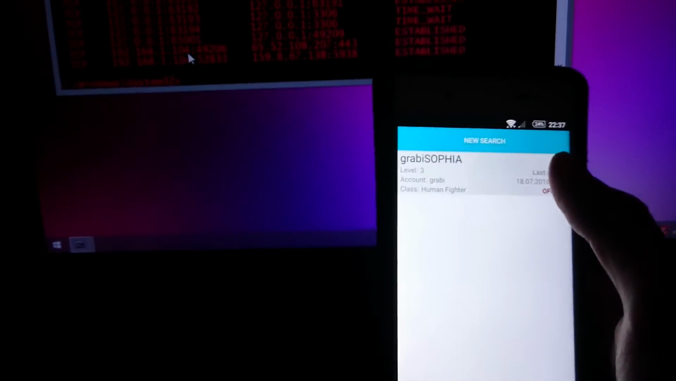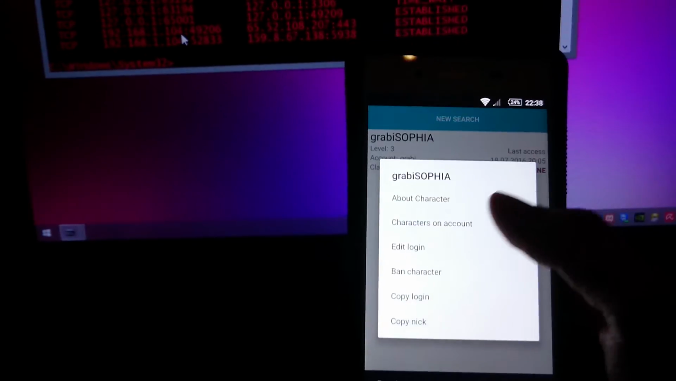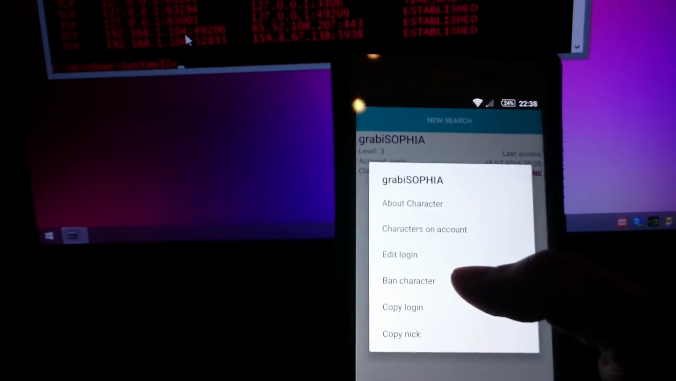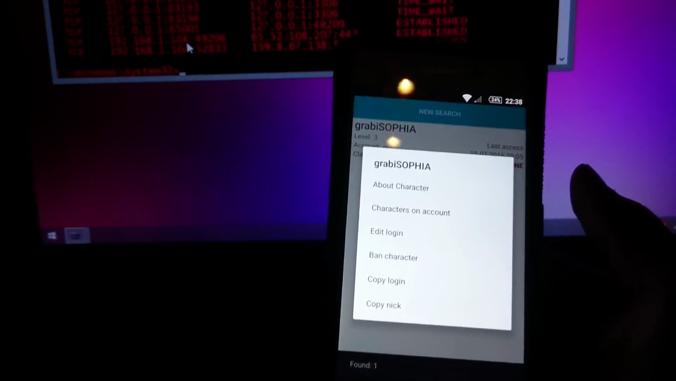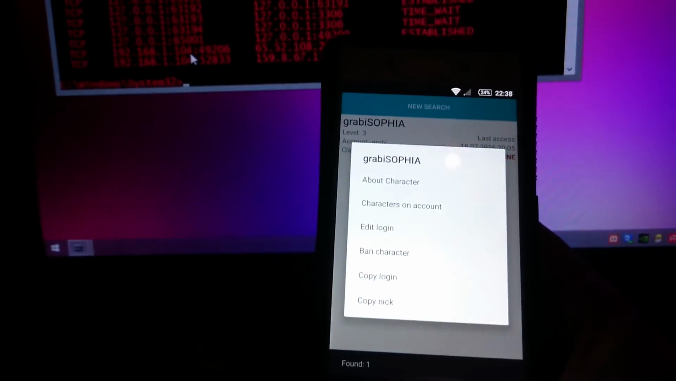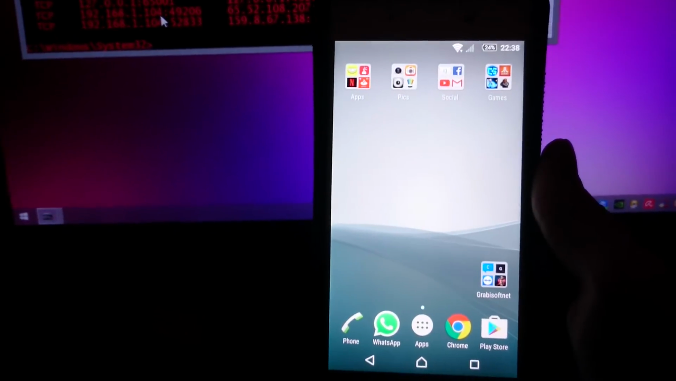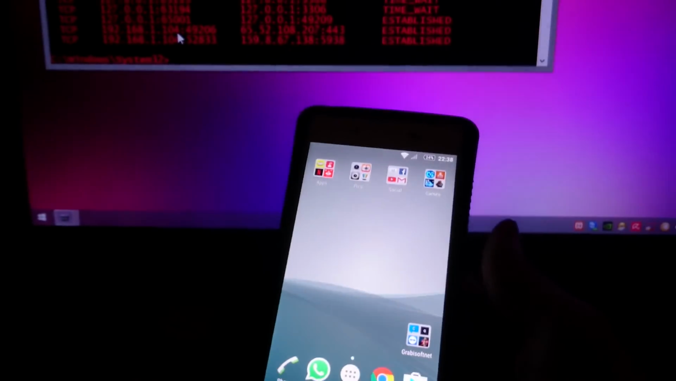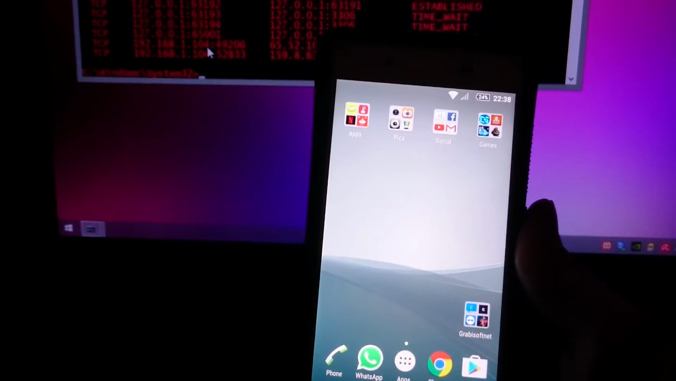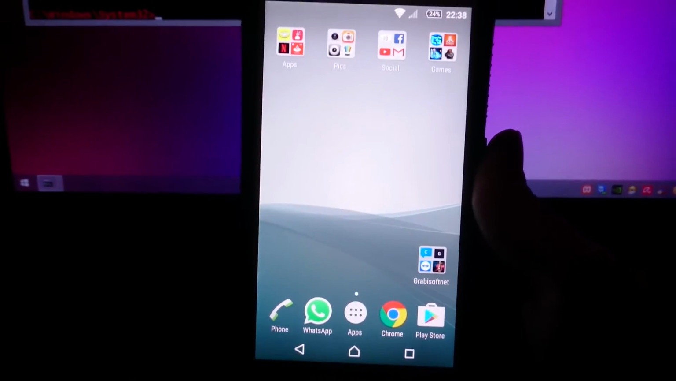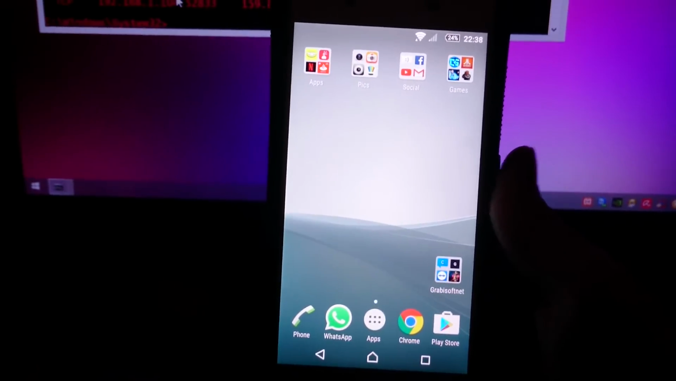So you also will be able to do a couple of things. Just edit the login name, and you can always ban the character and stuff like that. Not a lot more you can do with this, but the little stuff you can do is pretty interesting. So yeah, that's pretty much it. It's a pretty nice feature that you will be able to administer your server with certain limitations, that's for sure. But I'm sure the developer will add a lot more features in the future.